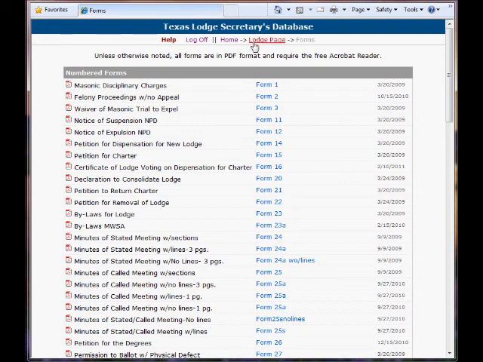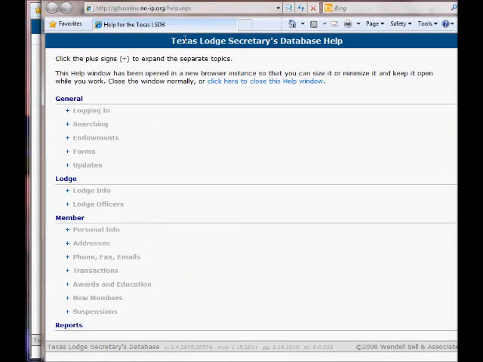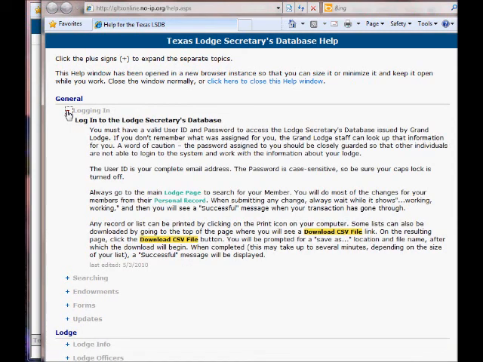Finally, returning to the Lodge page and clicking on the Help area on the breadcrumbs trail, you'll see a new web page that pops up giving you a list of general information topics, questions about how to do various things within the Lodge Secretary database, and these can be expanded. Here you see a description of how you go about downloading.